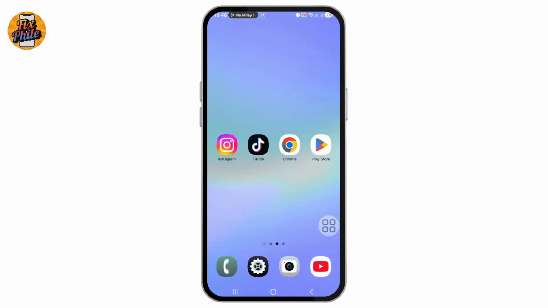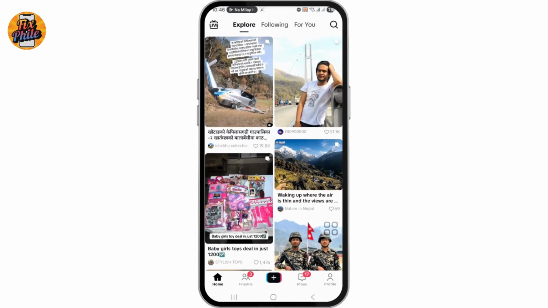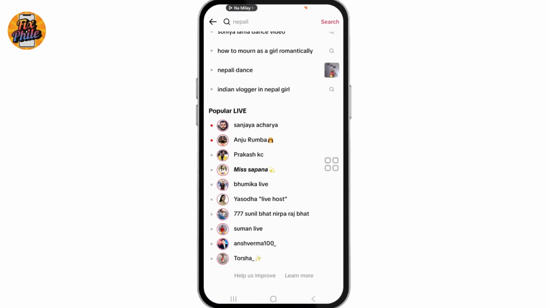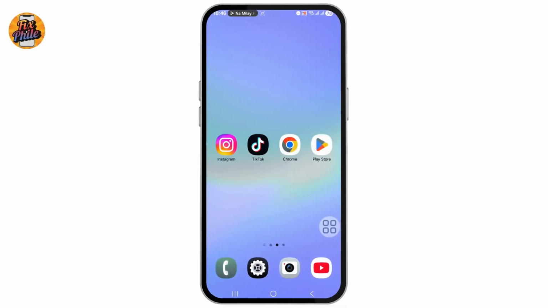Now you want to force close the TikTok app, then reopen it. Now check these search suggestions again. If you still do not find your preferred suggestions, you can simply log out of your TikTok account and log back in. That's all for this video.